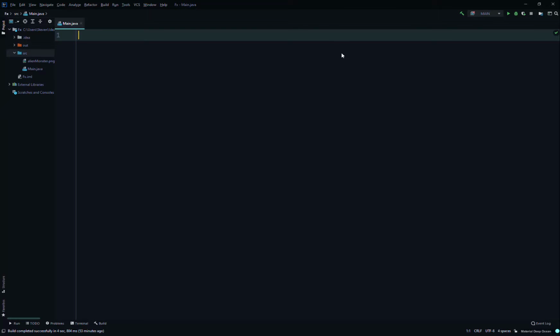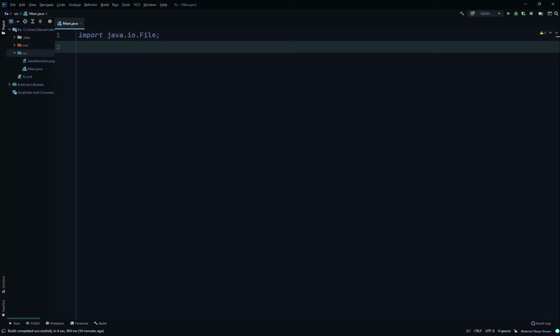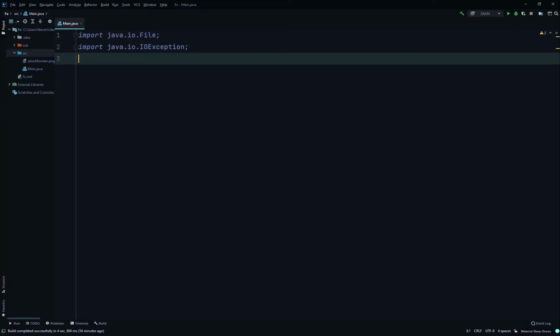So we'll start in the main class. I think we're just using one class. So we'll import some stuff. So import java.io.File. Then we'll import java.io.IOException. So we're probably going to have to throw IOException as well. Then we'll import java.util.Scanner.